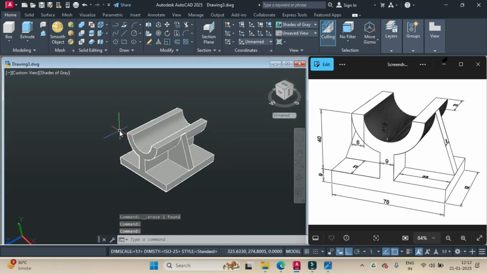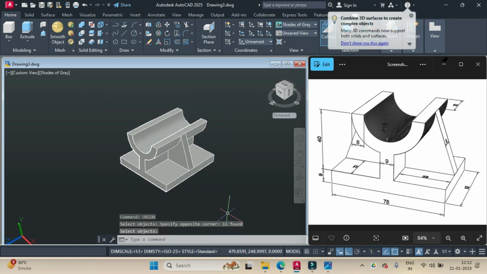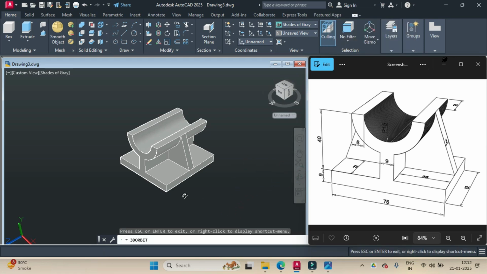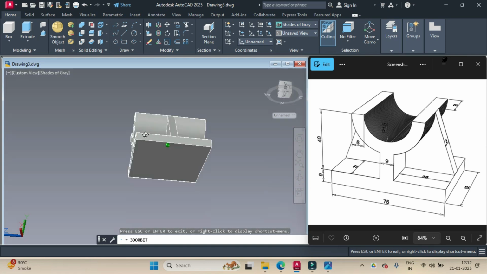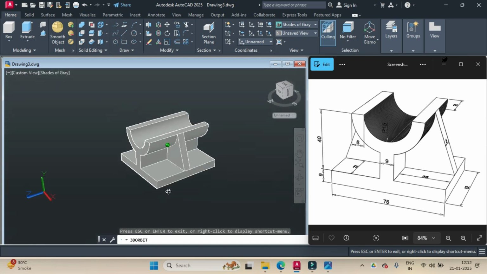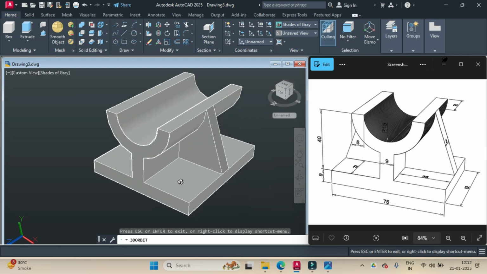Then use the union command and select all the objects, combine to make one. Now your geometry is complete. You can use the orbit command and view the geometry in all possible directions. So friends, in this video tutorial, we have seen how to make this geometry in AutoCAD.